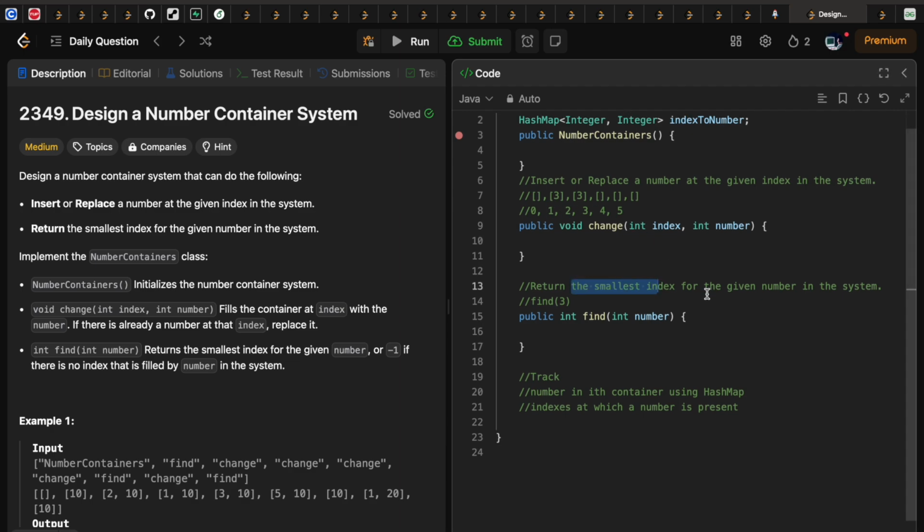And we also need to return the smallest index for a given number in the number system. Means a number can be present at multiple indexes. Here 3 is present at index 1 and index 2, and we need to return the smallest index. So to find the smallest index, what we can do is have a number, and against that number we can have a priority queue. Means for every number we can store a priority queue, and the priority queue will have the minimum number at the top.